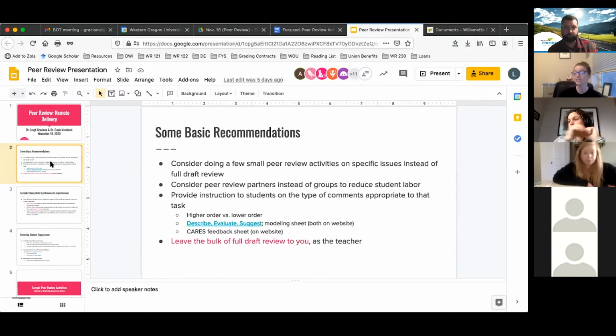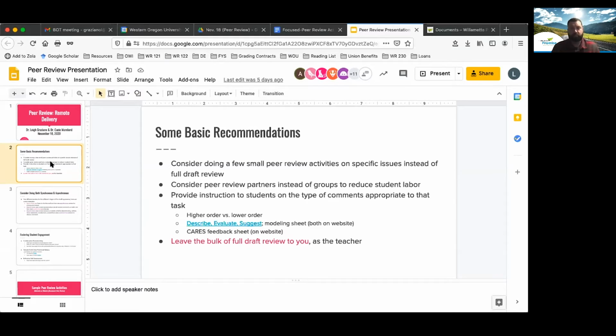Don't cut peer review, because it is really important and we need students to build those skills, but there are some things that you can do to make peer review activities a little more realistic for the constraints that we're dealing with. So for example, I would consider doing small peer review activities on something really, really focused, instead of necessarily doing peer review for a full draft right now. Full draft review, you can leave to you as the teacher to read and give comments to your students. But for your students, you might consider lessening the burden a little bit and having really focused peer review activities.